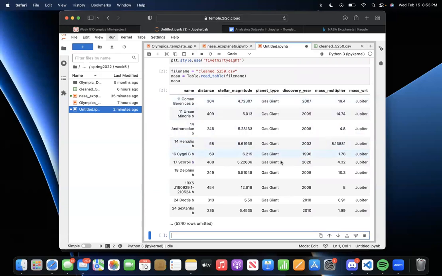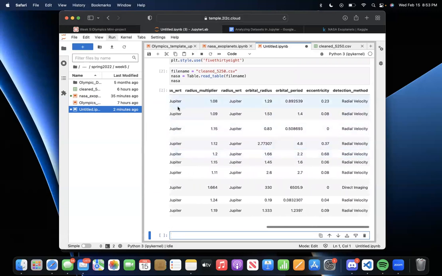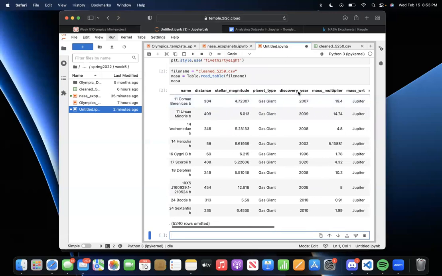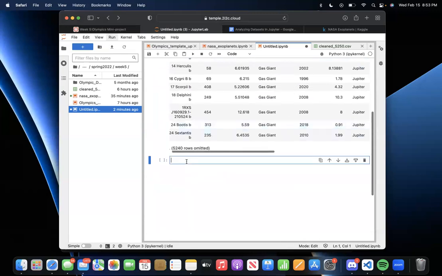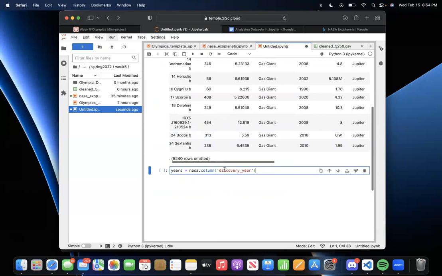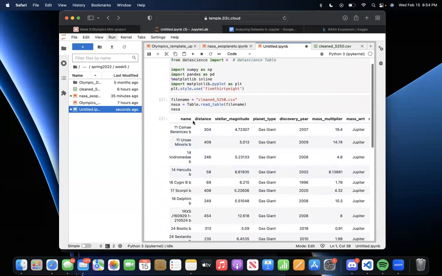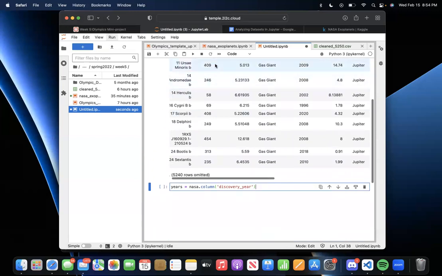So here's our table, and we can see all the different columns, and look at what values are stored in the columns. But here I'll focus on the discovery year column like we did in the slides. When we're exploring the discovery year column, first we need to extract the column as an array. So I'll say years equals NASA.column discovery year. And remember, when you're saying .column, what's in this parameter has to exactly match what's on the table. So we can run this.